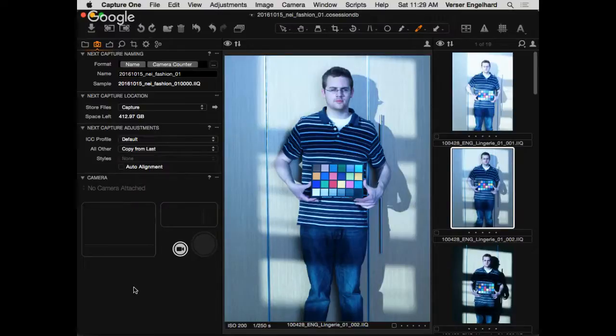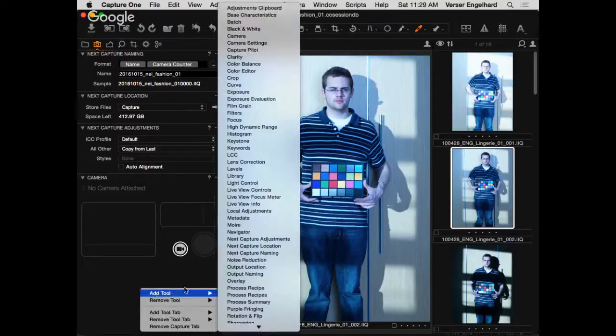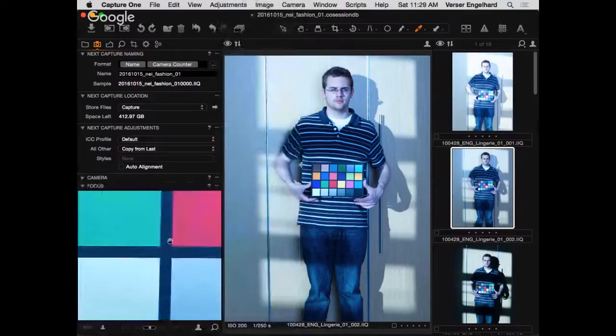However, there is a tool that I use all the time in this capture in the camera setting here, and it is the focus tool. So I'm going to add that to my tool tab right now. So again, if you hold down the control key, click down in the space down at the bottom, come over to Add Tool, and you want to look for Focus. And it will bring up the Focus tool, and you can see now that I've got the Focus tool.